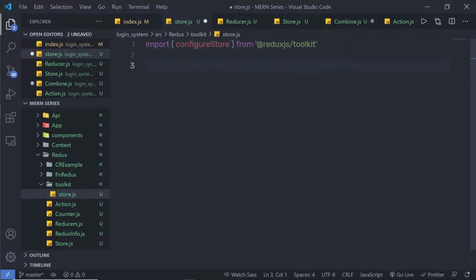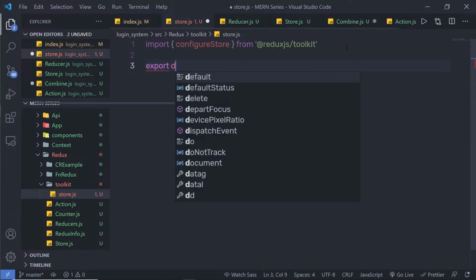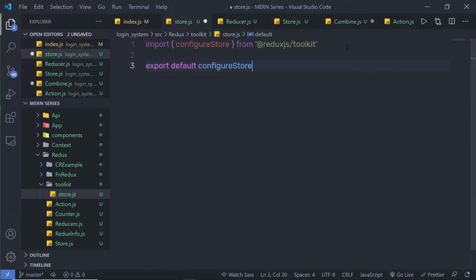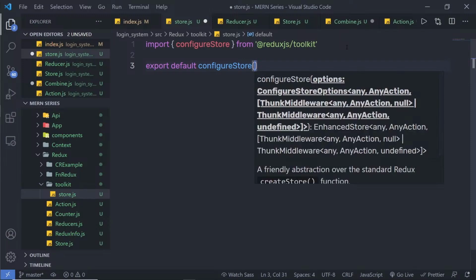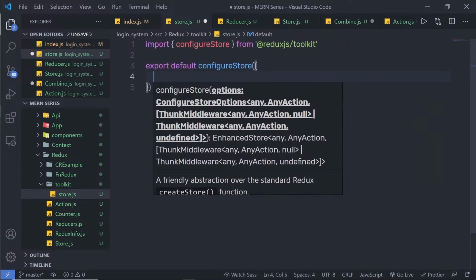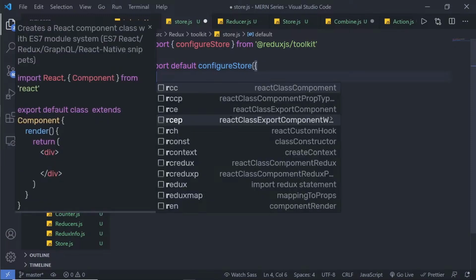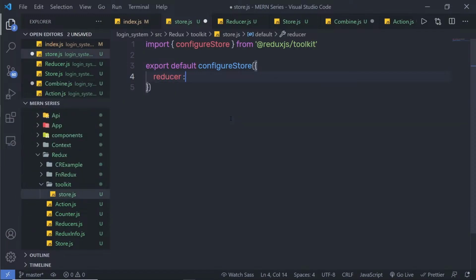So just down here, I'm going to say here export default, and then I'm going to say here configureStore, and in the parentheses, I'm going to pass an object. And here, this configureStore is going to take a reducer as a parameter. So I'm going to say here reducer, and here you need to pass your reducer in this object. For now, I'm going to leave this as it is, and inside the curly braces, you need to pass your reducer. I don't have my reducer, so let me create a new reducer.